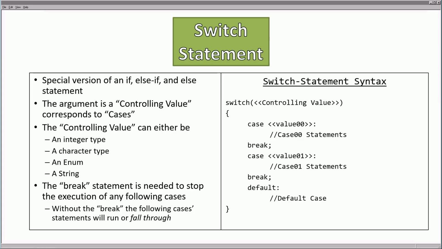So a switch statement is a special version of an if and else statement. Now notice, inside of its arguments, this is not a Boolean expression. It's what's called a controlling value, and they correspond to the values given by these things called cases. So the controlling value could be an integer, a character, an enum, or a string. So assuming this were an integer, you check if this integer is equal to this case, else if this case, or else that.